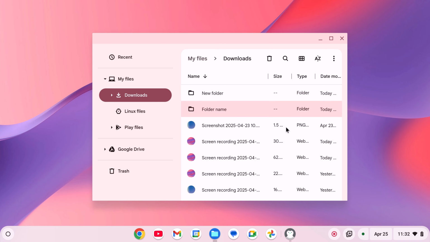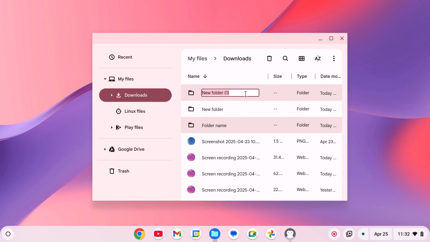Also, you can create a folder using a keyboard shortcut. For that, simply press Ctrl E and here we have a folder, give a name and save it. So that's it. These are the three ways to create folders on Chromebook.